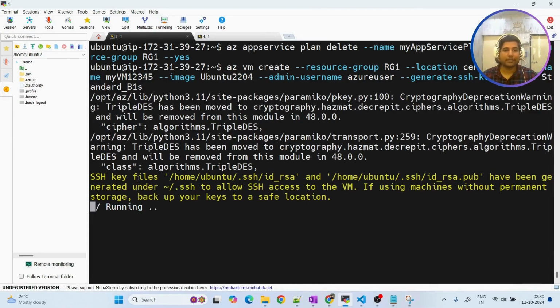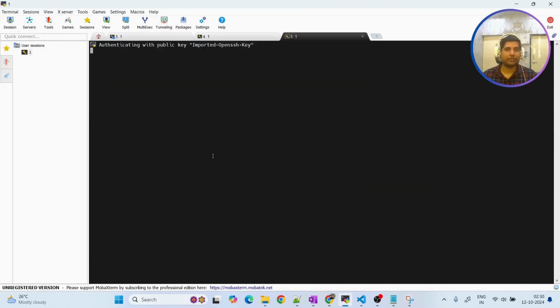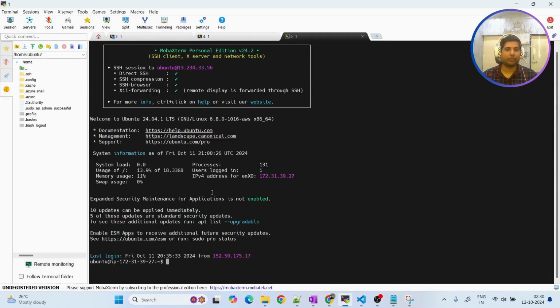You can see here the SSH files it has generated. id_rsa and id_rsa.pub, the private key and public key, have been generated at this location. Okay, and what we can do is open this in a different terminal.